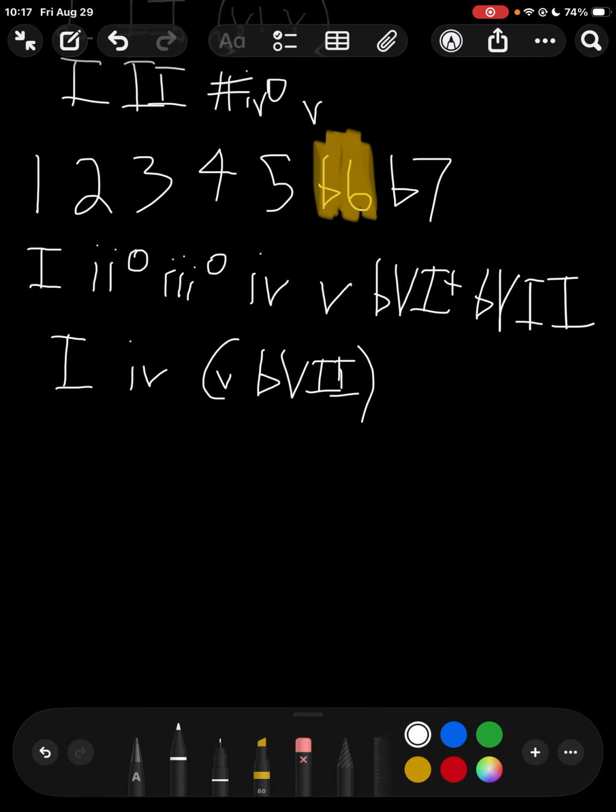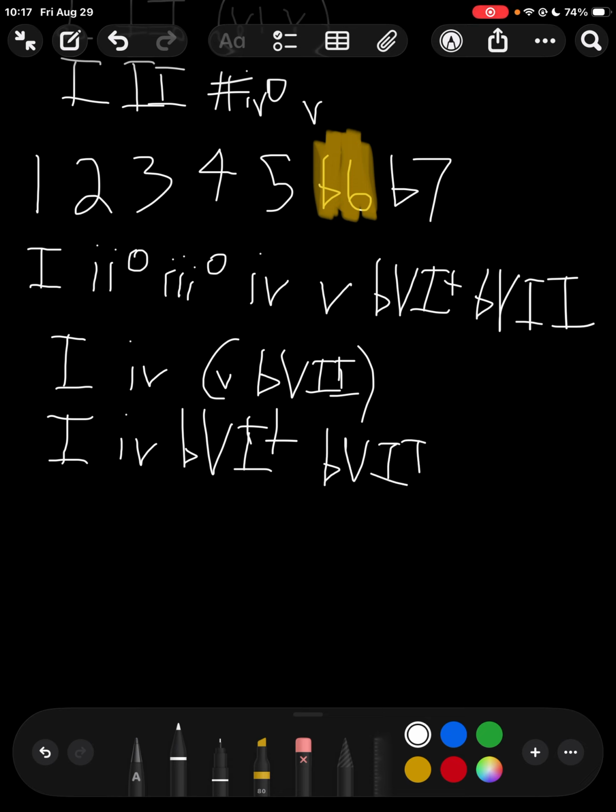You could also try something like 1 major, 4 minor, flat 6 aug for that little bright augmented fifth there. And then you have the flat 7 chord, resolving up to the 1.